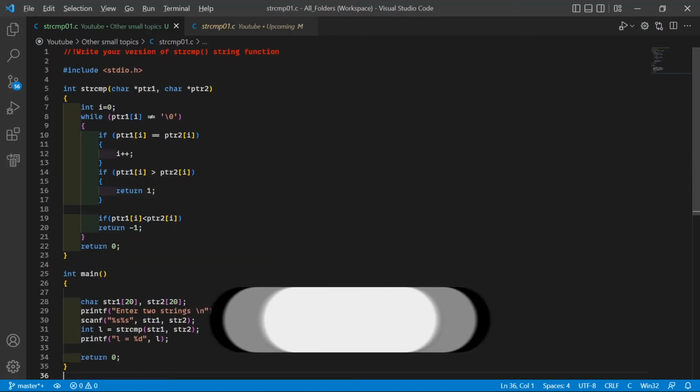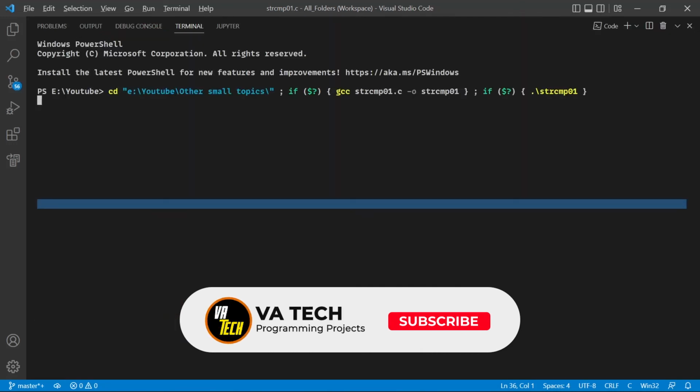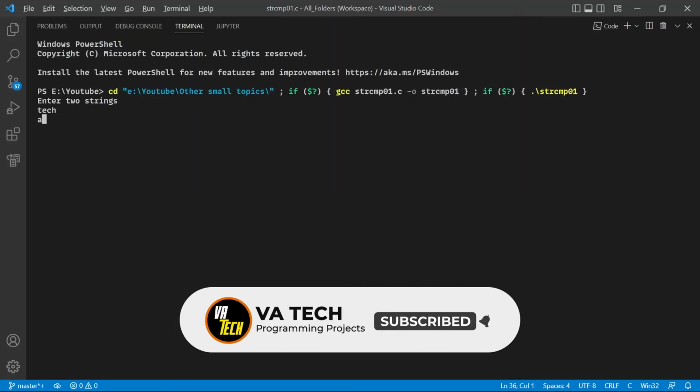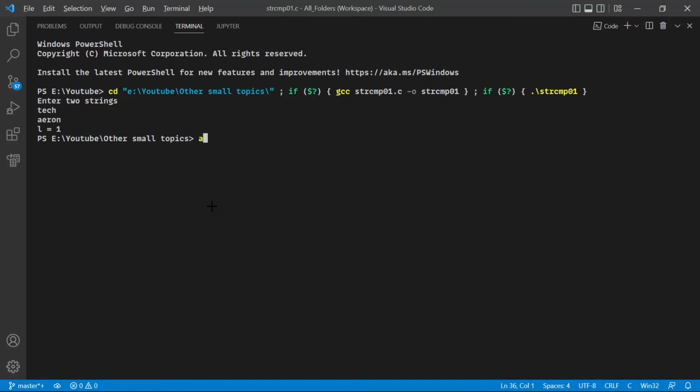Let's try to run this code. So first string is going to be Tech, and the second string is Aaron. And as expected, it is returning 1, because T and A are not equal. Second example.